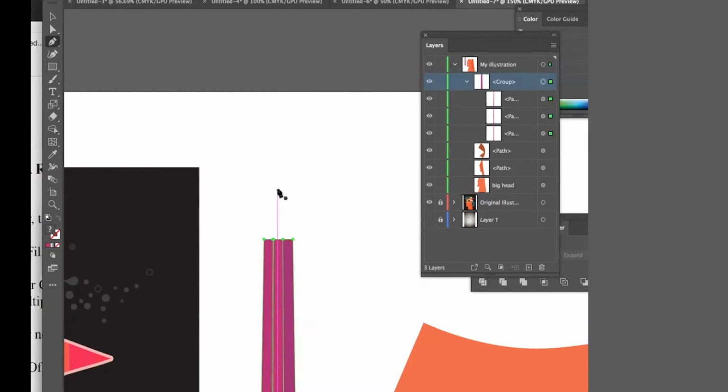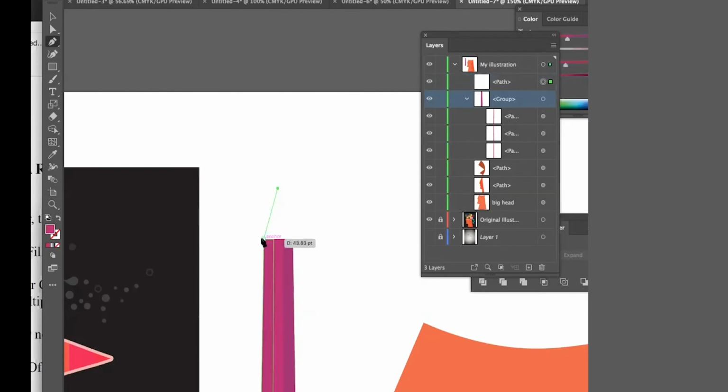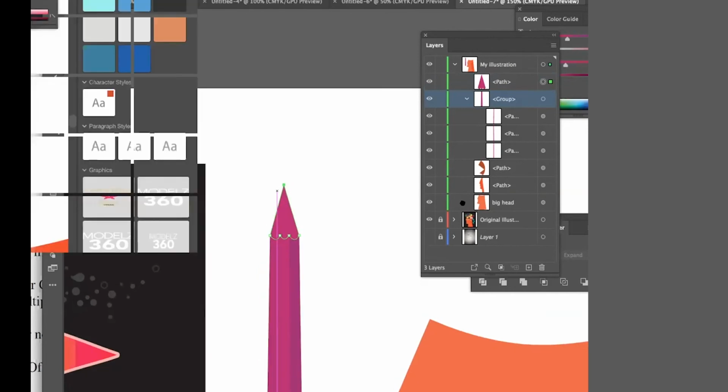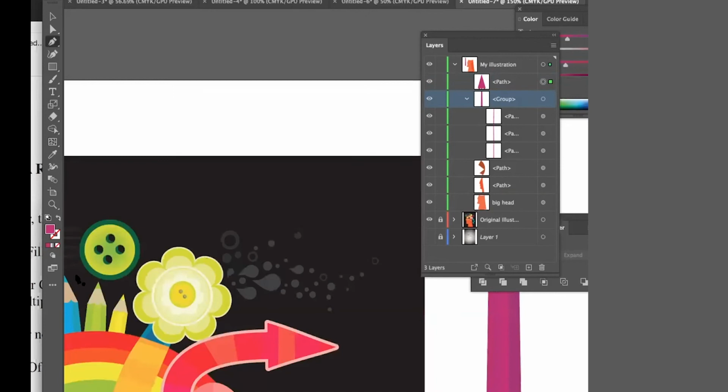So I could click and then come down and draw. I'll make my little scallops for the wood. Just click on it to get rid of that extra handle. I could use the eyedropper again to sample the wood color. And then I've got something like that.